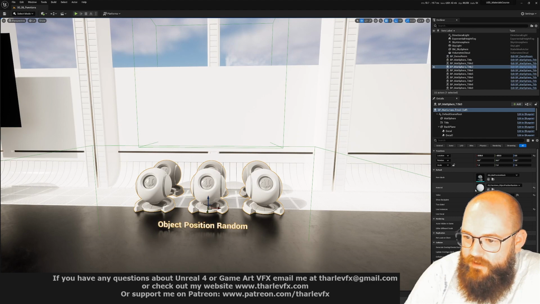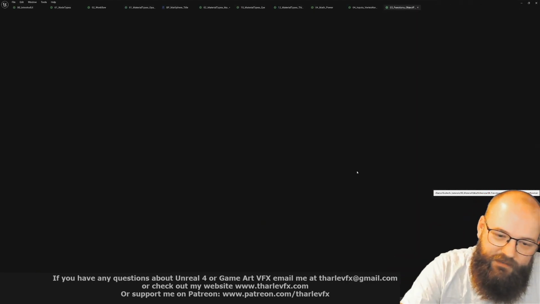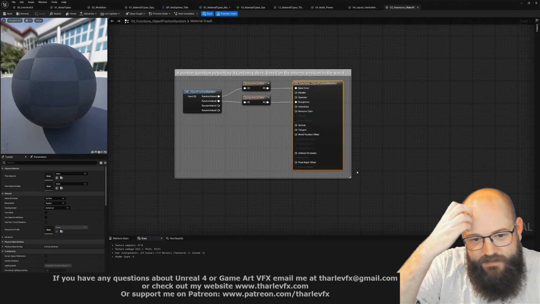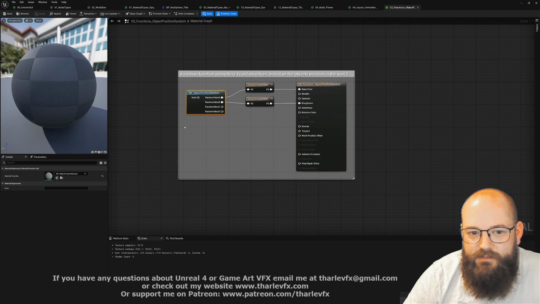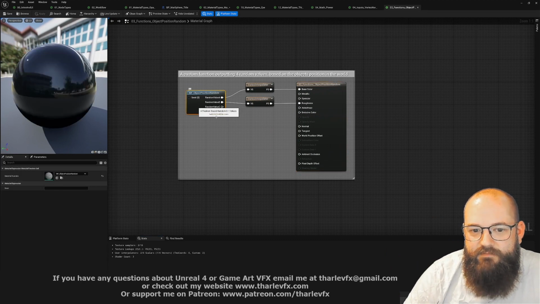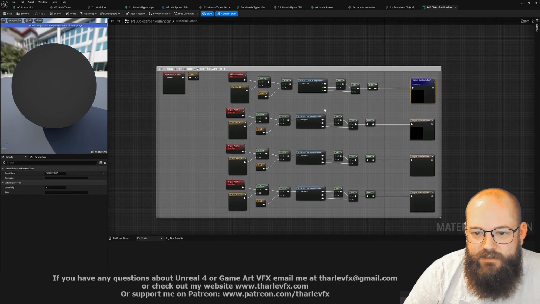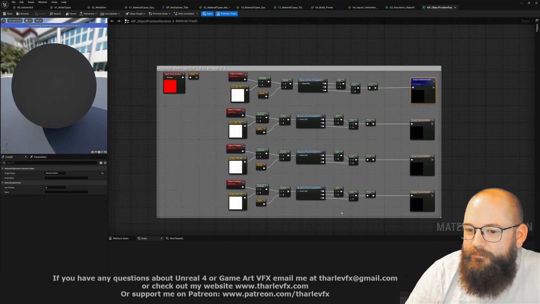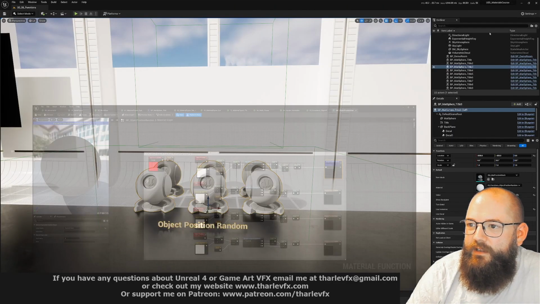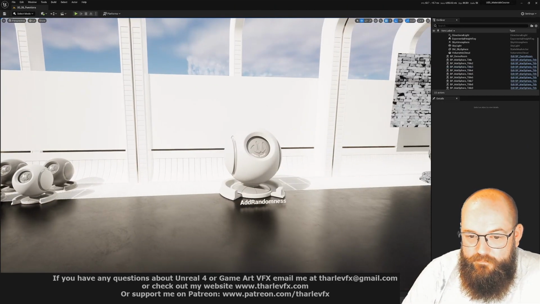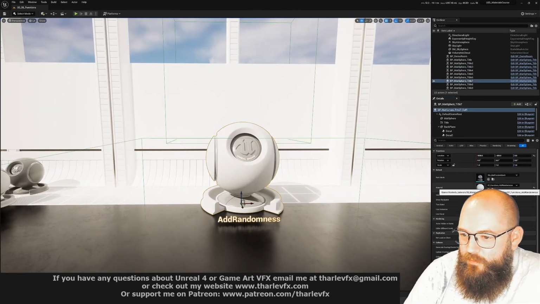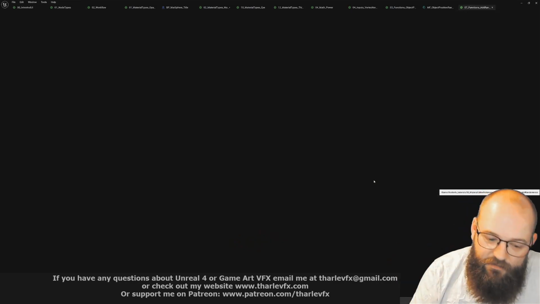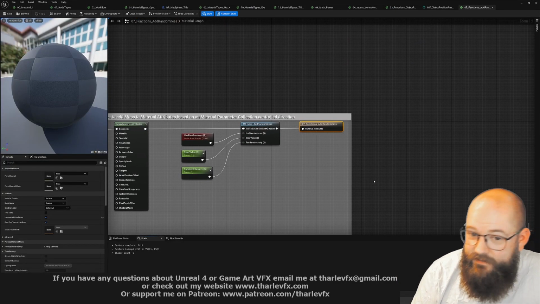So object position random, using that object position input data that we just looked at in isolation here, converting it into a function, and then creating random values based on that. And you can see here, that kind of ease of use functionality all built in. A few other things doing the same thing but with material functions. A lot of this is designed to work with Megascans.